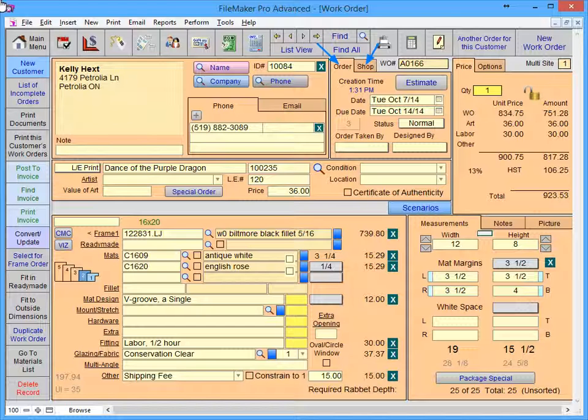Under the order tab, we can change this order to an estimate. When we change an order to an estimate, the order will be removed from your incomplete list, and the items on this order will not be included in your frame materials order. The button text will also change to read Activate. Click Activate to reactivate the work order.